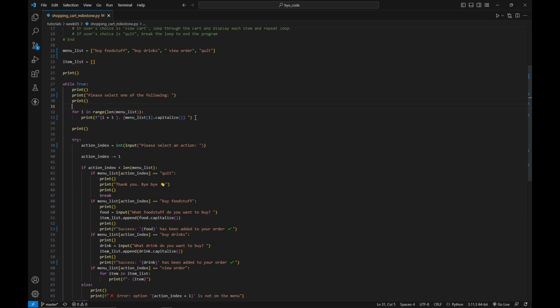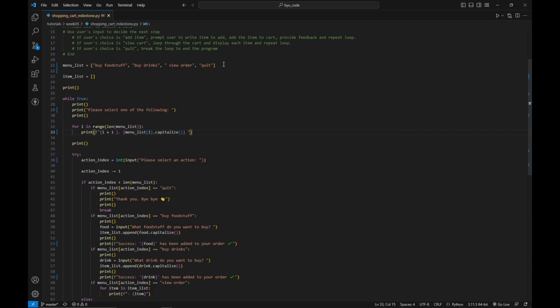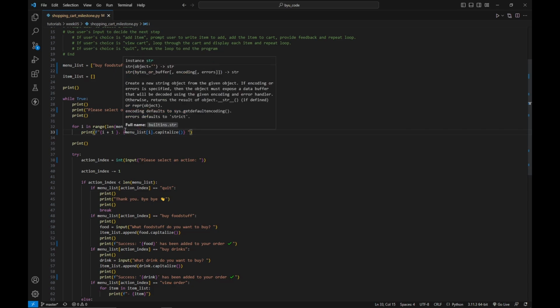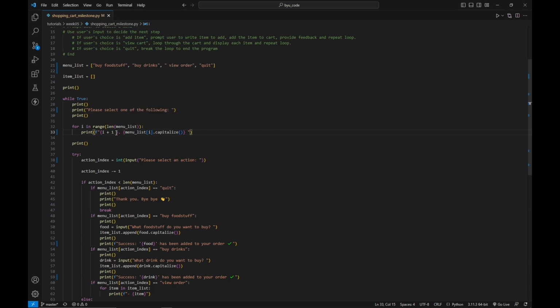Now I'm using this string format to make it look nicer and user friendly, because Python list starts from index 0. It's 0 based index, so I have to add 1 to make it look nicer, so that the first item will be 1, the second item will be 2, like so.